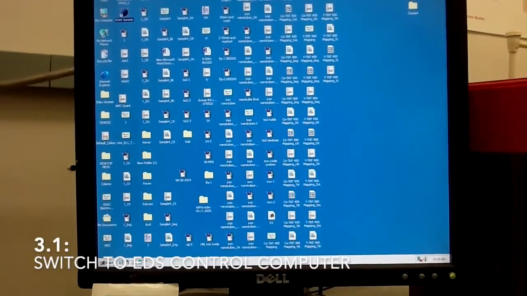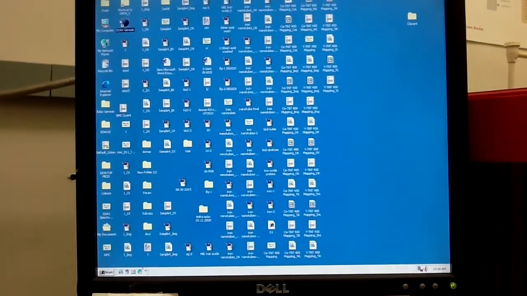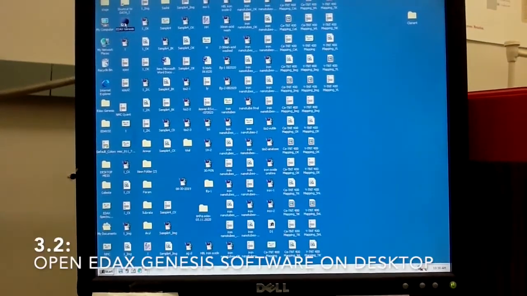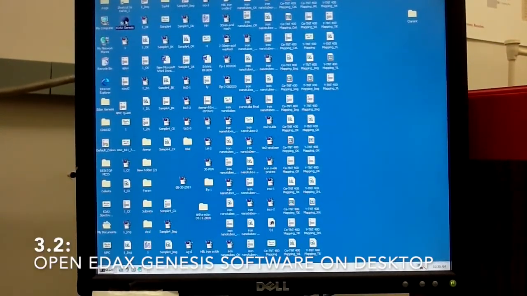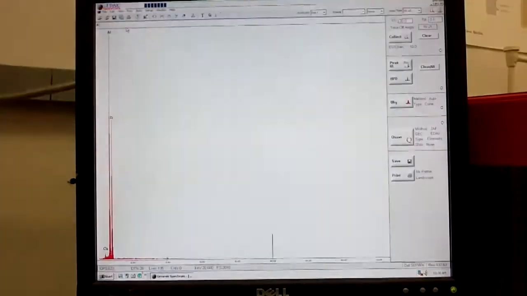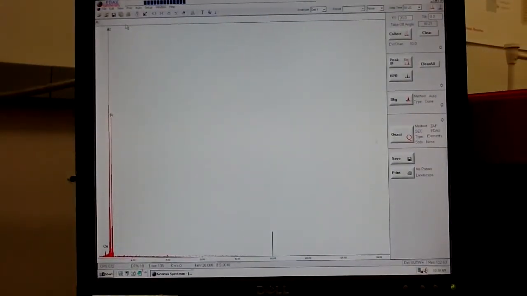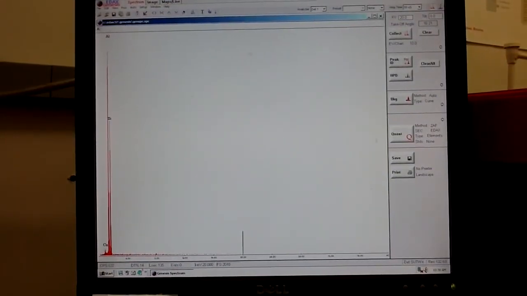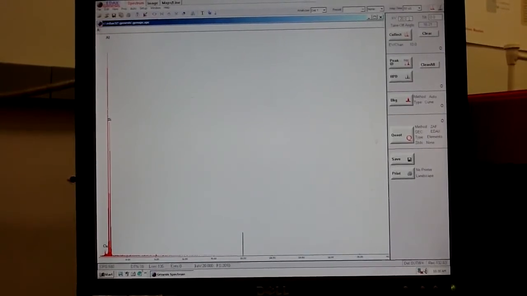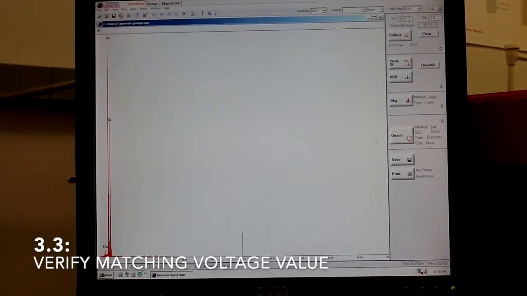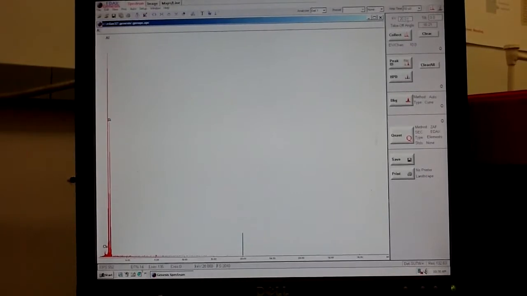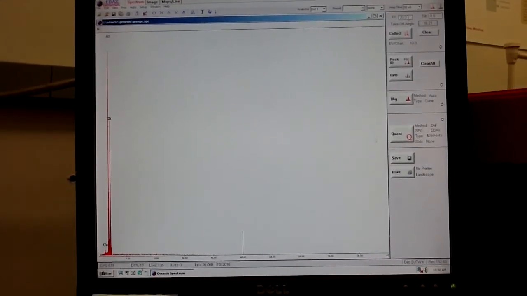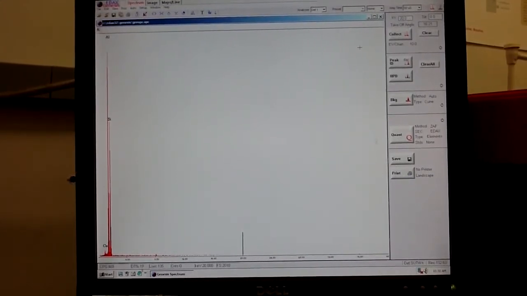For the use of the EDS detector, you will need this EDX Genesis software, which is on the desktop. Just open it. You will see this window. Now, first thing is to make sure that you have the right voltage, depending on what you use. Actually, in our case, I just use 20 kilovolts, so I don't change anything, but if you use 30 or 10, you need to modify this number.